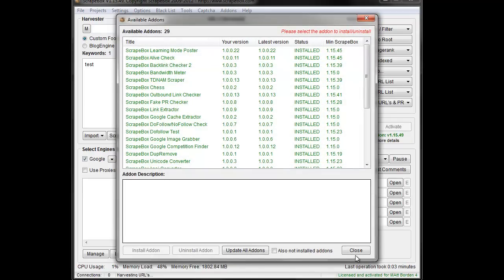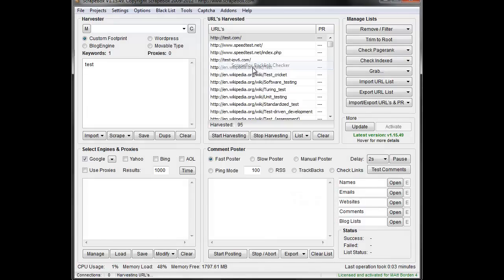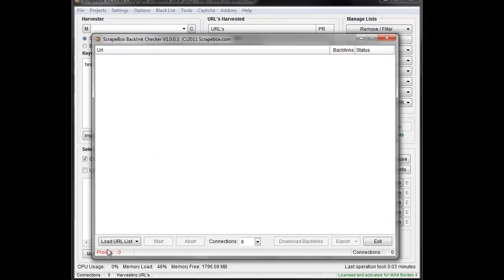If you already have it installed, or once you do have it installed, simply go to Add-ons and go Backlink Checker. And once the Backlink Checker loads up, we'll see a few different things, one of which is going to be proxies, which it'll pull from here. Right now it says zero proxies, which is fine because I'm not doing a big run. If you have a lot of URLs, you're going to want to use proxies.